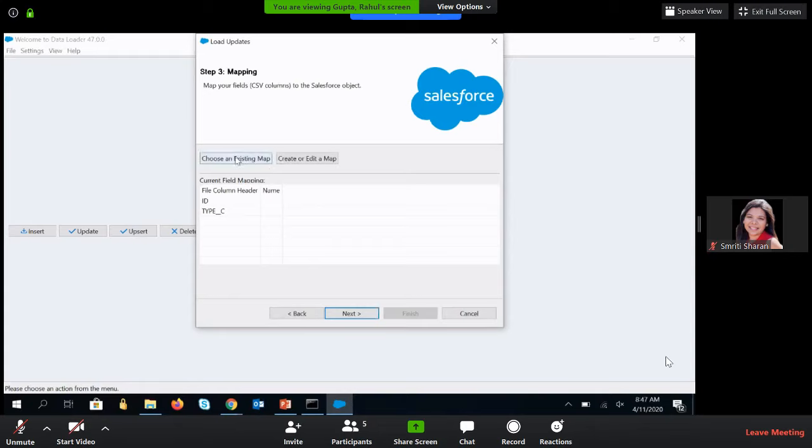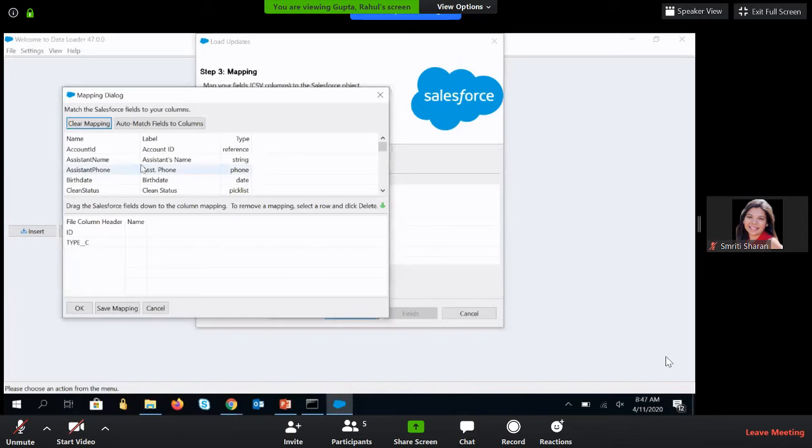If you have done some data load previously on this object and you have created some mapping, you can save that and you can use that. For now I'll create a mapping. I'll try auto matching. Let's see if auto match happens. Okay, the auto match is successful.